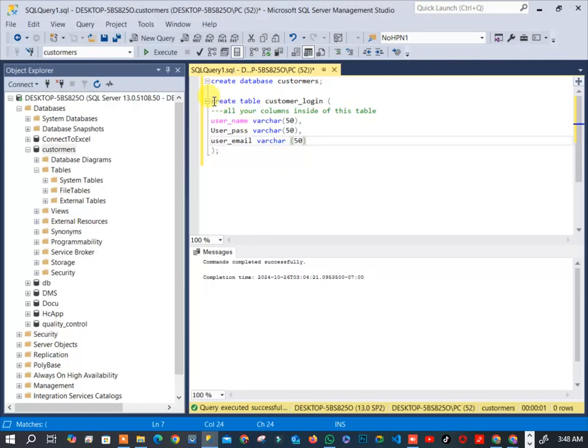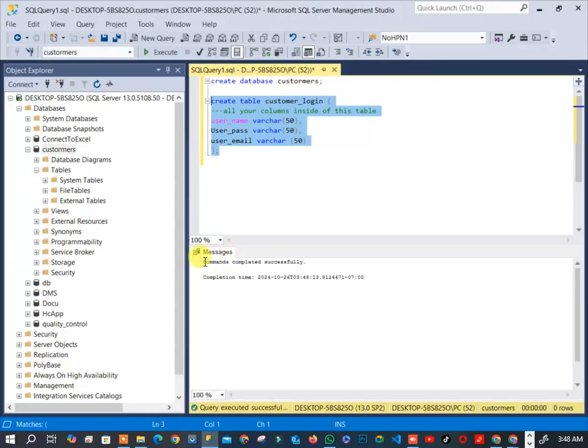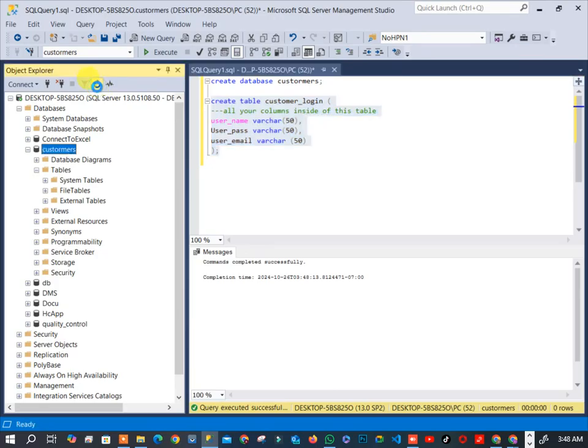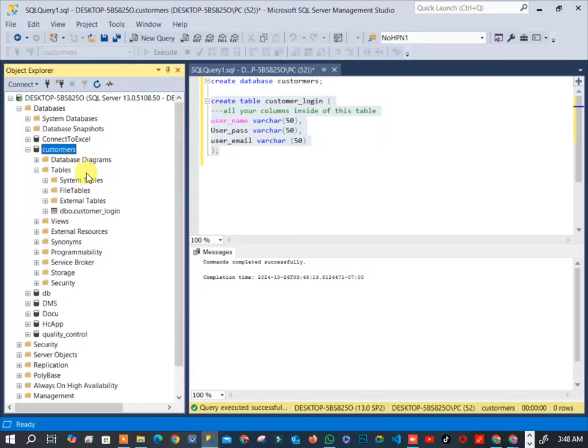So at this point, if I just select this line of code and then click on the execution, this table will be created. So I just click on this and there's no error. So you can see commands completed successfully. So if I come and refresh this, I have to get a table created inside of my customers database. So I just click on this, and then as you can see, it's expanding it. So after expansion, I'll see that customer underscore login has been created.